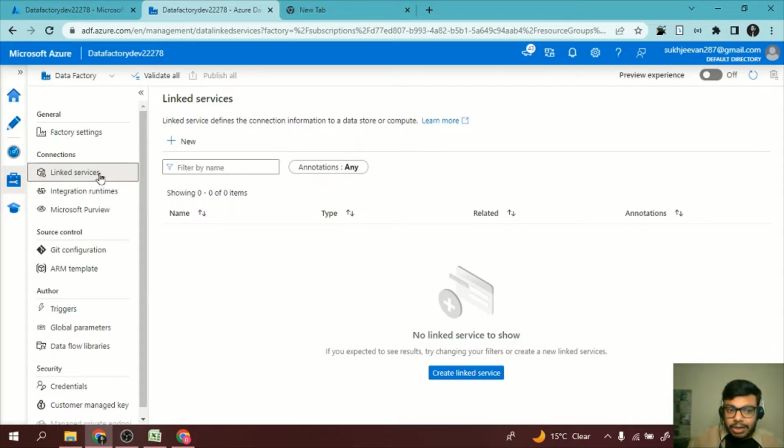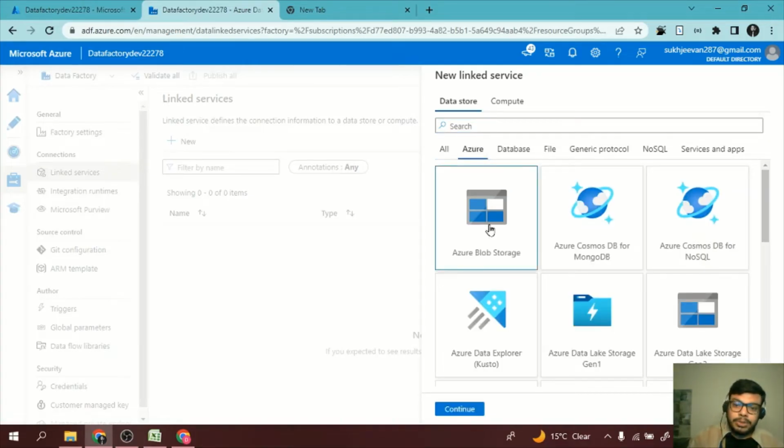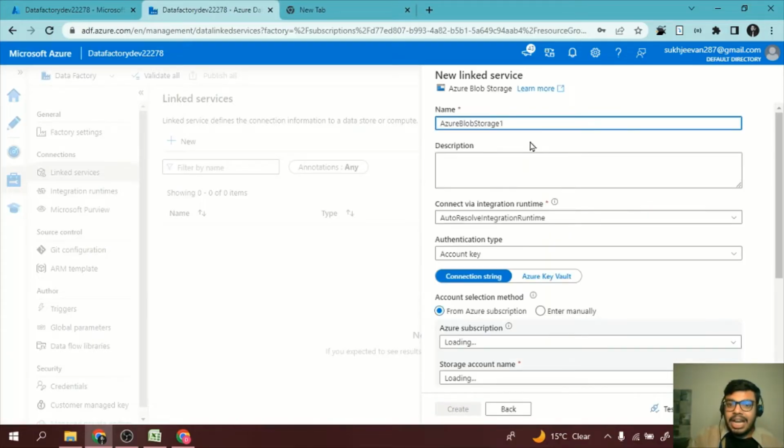So let me click on linked service. We will click on create linked service. Once I click on create linked service, where I want to create a connection, I want to create a connection with the blob storage. So what I will do is I will click on Azure Blob Storage, will press continue. I'll just name the linked service as Azure Blob Storage LS linked service. You can even give description, but I'm not doing that.